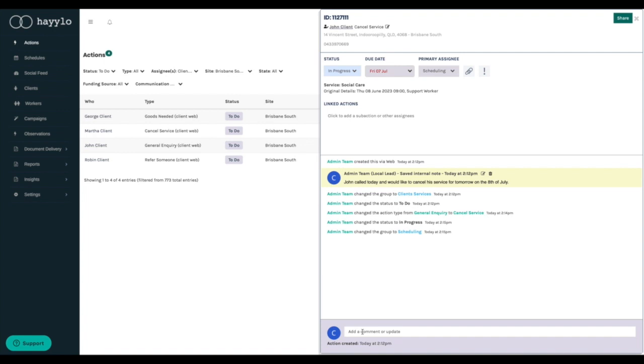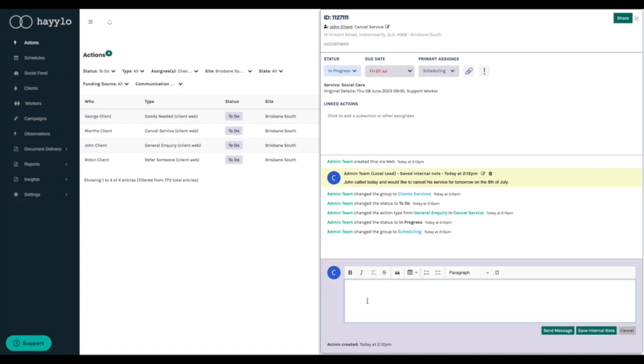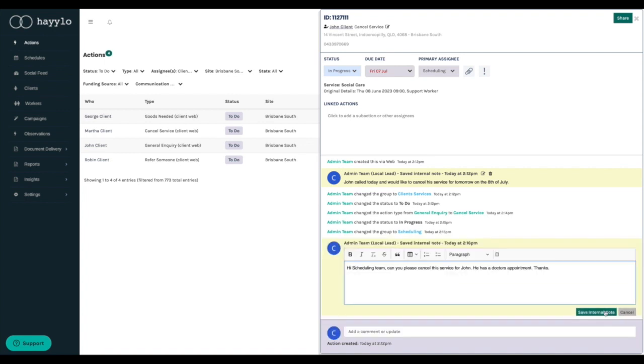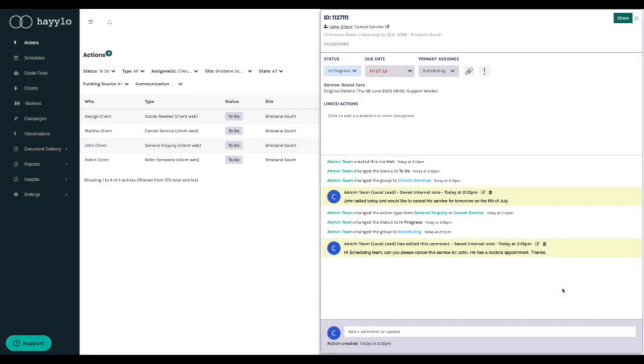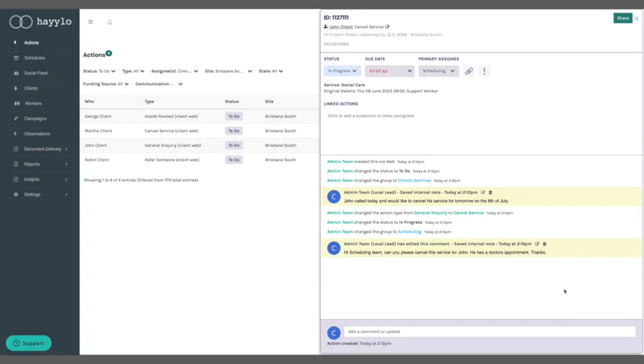Step 11. How to leave an internal note. If you need to provide additional information or instructions regarding the action, leave an internal note. This note will only be visible to your team members and will help in collaboration and communication.